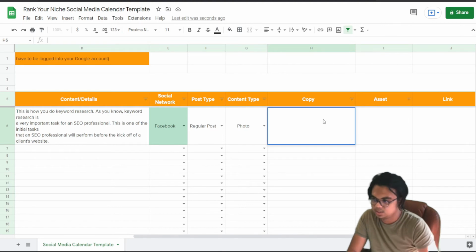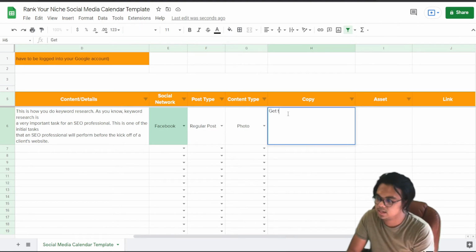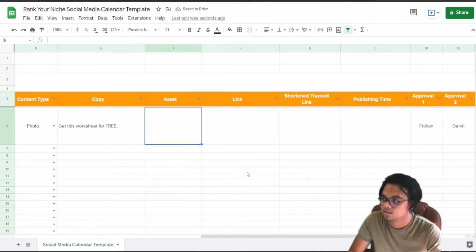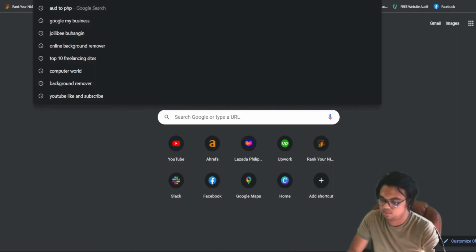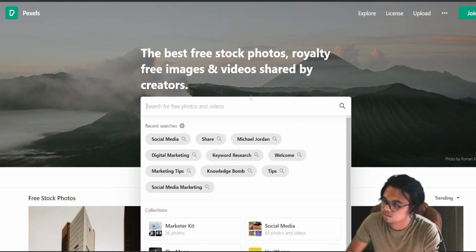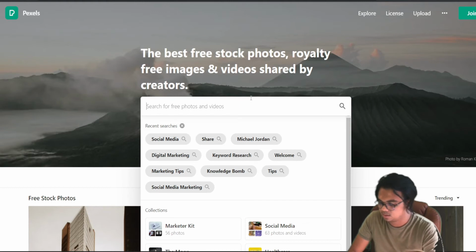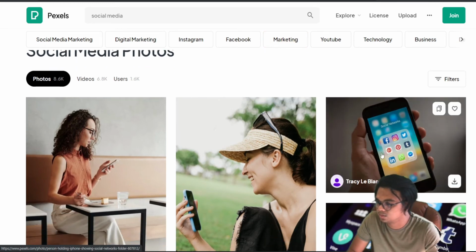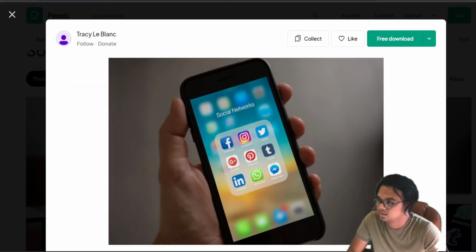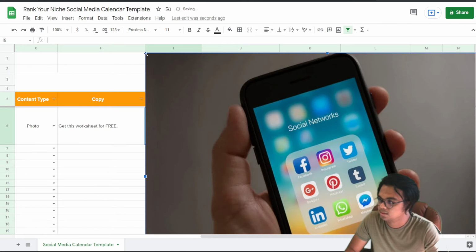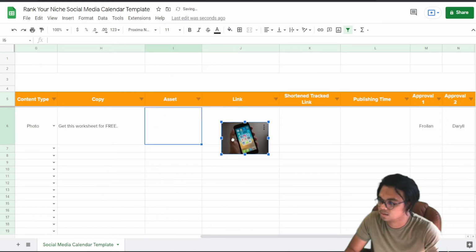For this copy, you can just get this worksheet for free, because I'll be giving this worksheet for free to everyone. For the asset, I'm just gonna use Pexels.com. This is my go-to image resource, and I'm just gonna search for social media, anything that's related to social media. For example, this one is perfect. I'm just gonna copy this, then paste. I'm just gonna resize first, so it will fit this end.